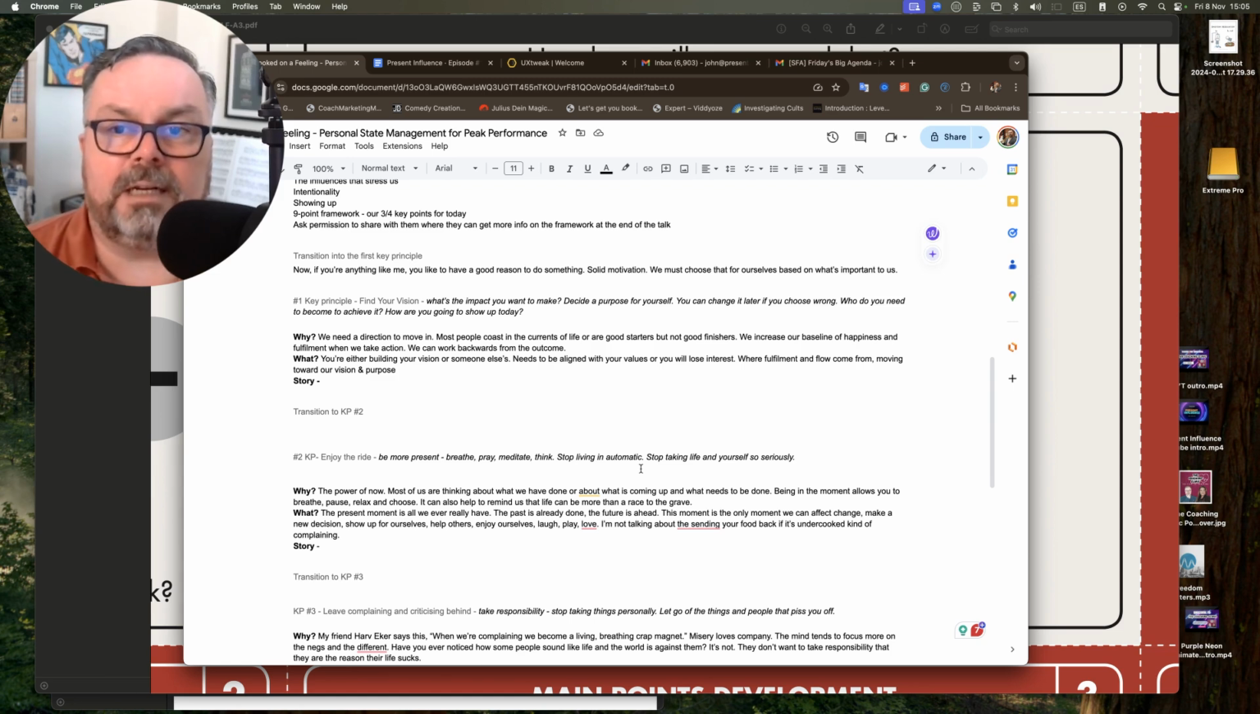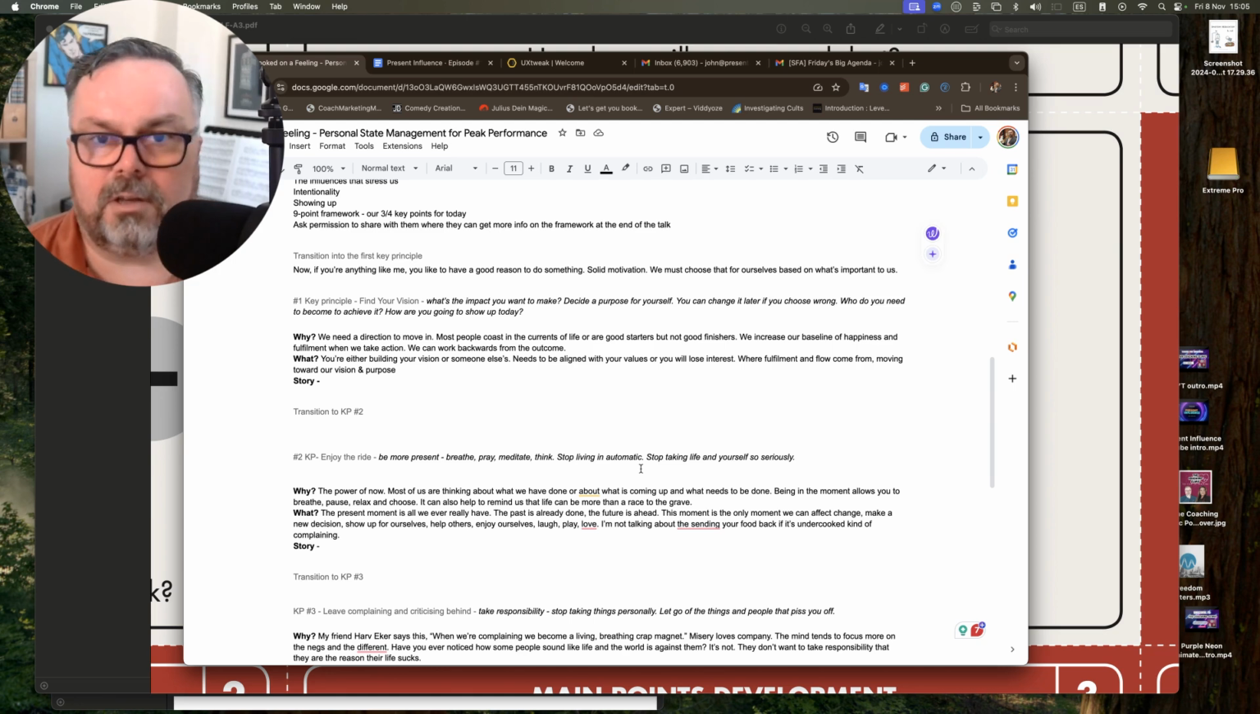We'll talk about where fulfillment and flow come from and moving toward our own vision and purpose. Now, in addition to this, I'm going to add a story in here that's going to relate probably from my own experience, but it could be from a client. It could be something a little more parabolic, maybe even a created story or a commonly shared story. I would generally try and stay away from the stories that speakers often use all the time. There are some particular stories that just get dragged out again and again. Everybody's heard them and nobody's surprised by them.